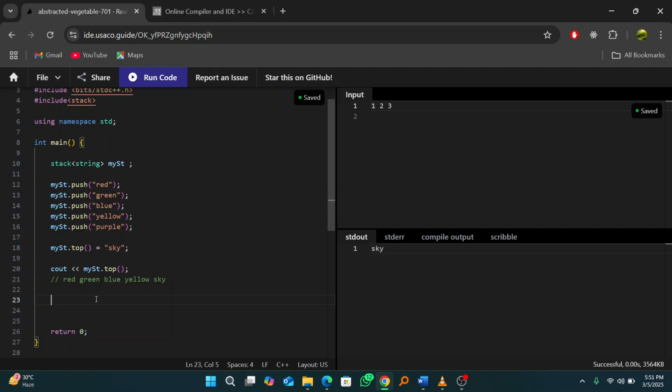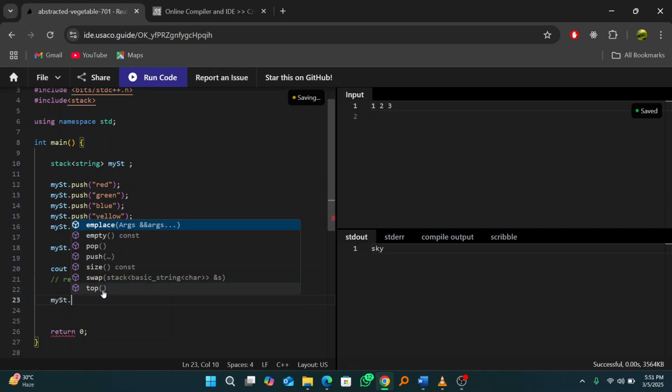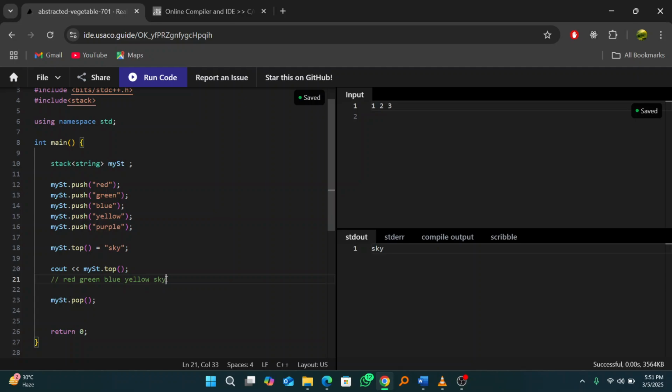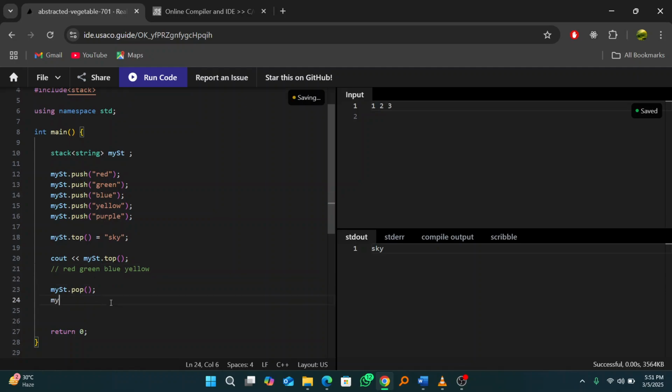Now, I was doing how to remove an element. We have to use the pop function. We first name our stack, myStack, and then pop. This will remove sky from the stack. So when sky is removed, the last element is yellow. If I pop now and access the last element of the stack, it will show yellow.